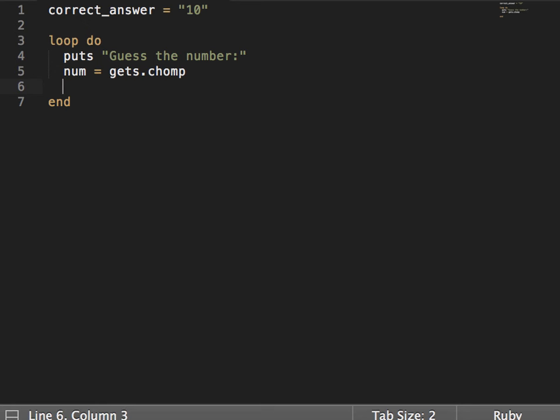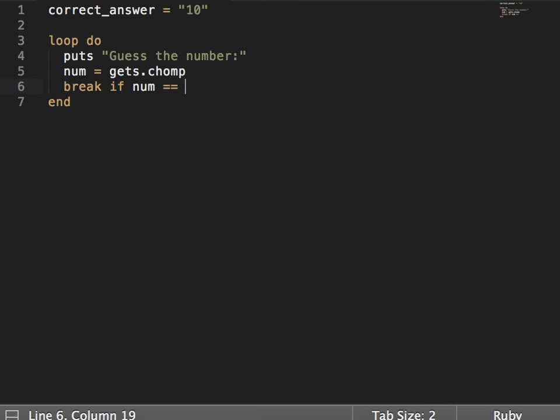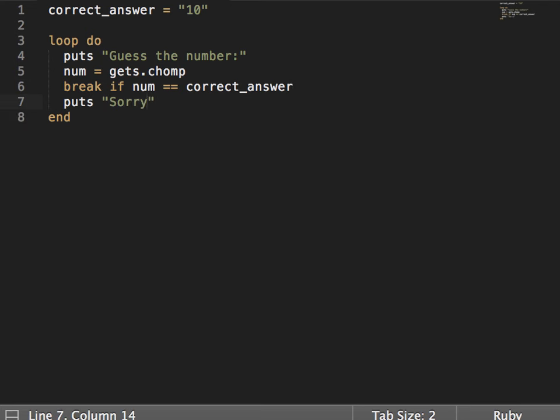Okay, so next thing we're going to do is set a break statement. So we're going to say break if the num, which is what the user guessed, is equal to the correct answer. So the double equals means is this equal? And we're saying here, I want you to break from the loop if the number, which is the number the user guessed, is equal to the correct answer variable. If not, just put sorry, guess again, and it'll start the whole loop over again.